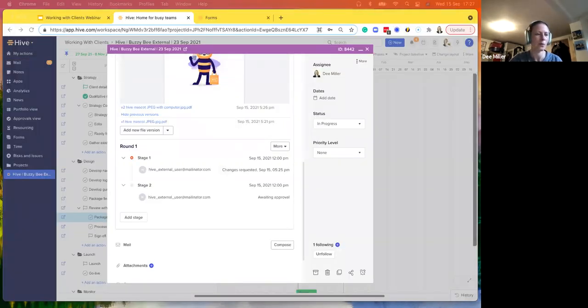And from there, what I'm going to do is I'm going to confirm it. And I've taken my external user screen away because I just want to show you how fast this moves. So I'm just going to approve. And you'll see that that is now approved. I have my notification and my status has changed to client review.